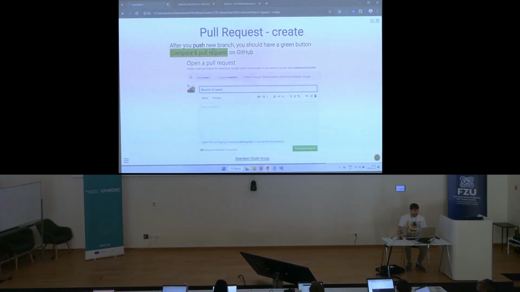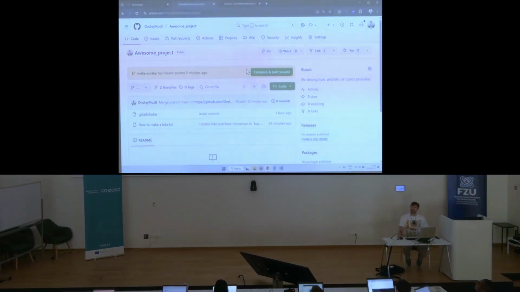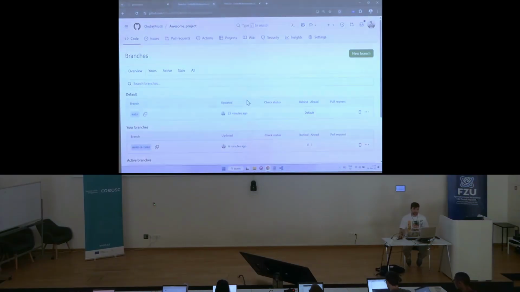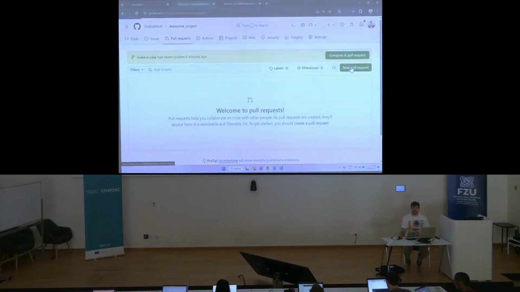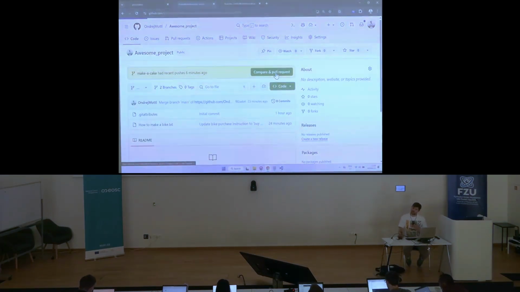So if we are on my awesome project again, and remember, we pushed a new branch. If you push the new branch, it will automatically detect that there is a new branch called make a cake, and it will suggest create the pull request. You can also do this by looking in branches. Then you can click on pull request, create new pull request, and it's the same thing. But we will click the big button. This is how normally you will do it.